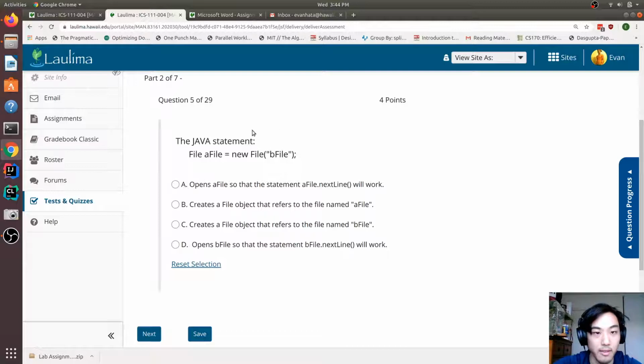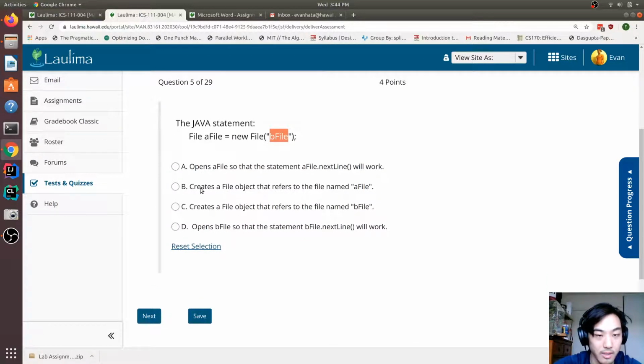Question 5. The Java statement File aFile equals new File bFile. If you read the documentation for this, it creates a file object called aFile that's associated with the file bFile. So the correct answer is creates a file object that refers to the file named bFile. This one. So aFile is the name of the file object. bFile is the file on your computer that aFile is associated with.